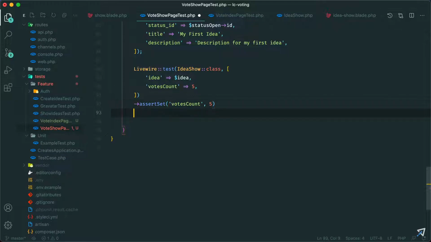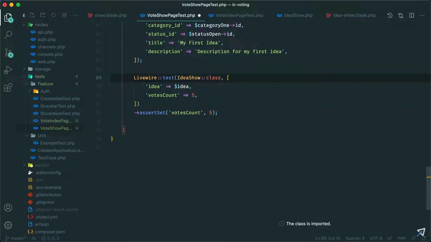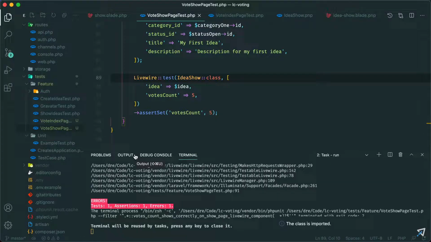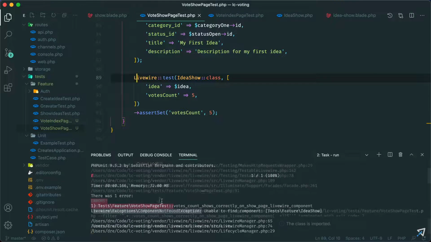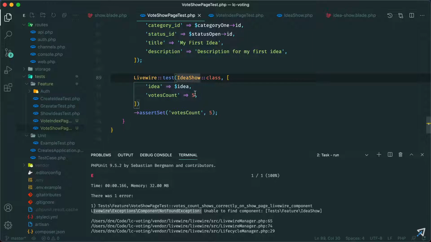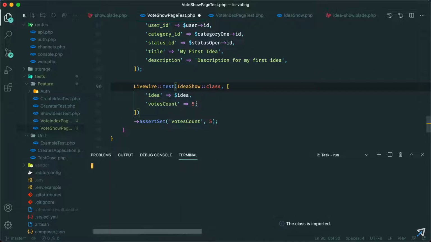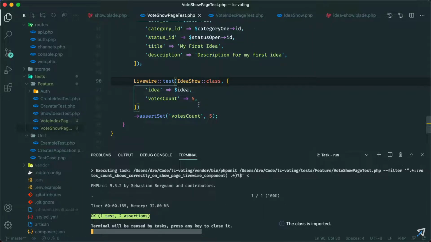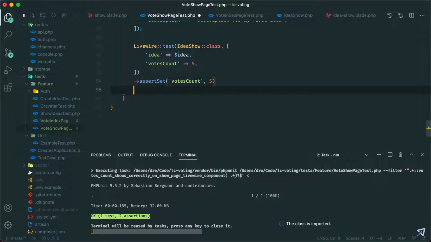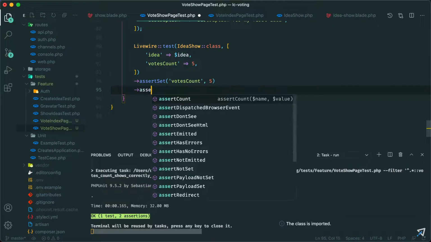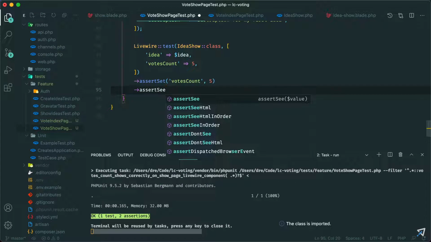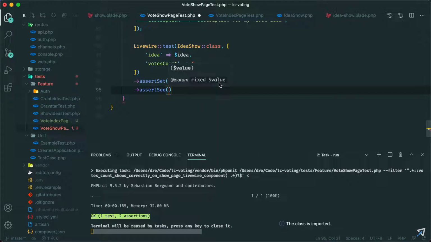And then if you want, you can actually assert, actually let's just run this test for now, see if it passes. Let's import livewire and let's test this out. It's failing. What did I do wrong? We have to import idea show. Okay, run that again. Okay, it's passing. So like I said, if you want, you can assert that we see. Now obviously 5 is pretty generic. So we can assert that we see some HTML.